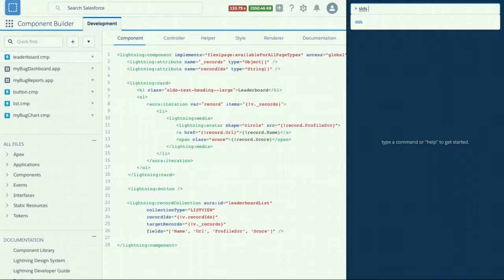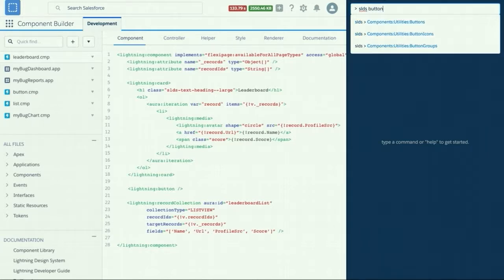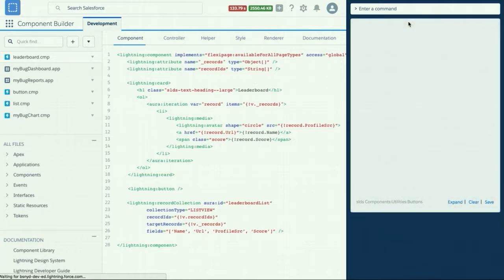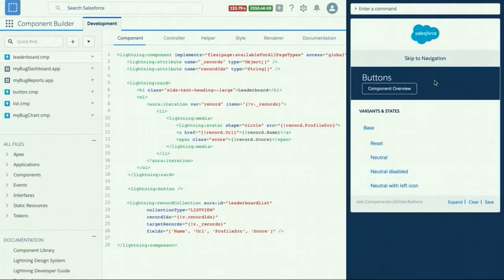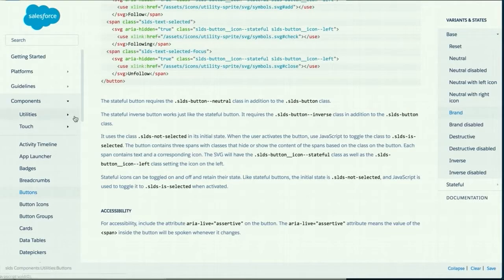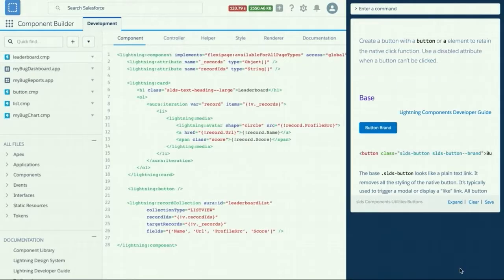So I might need to reference the Lightning Design System. I'll pull up the buttons section. You can really pull up any bit of information from the Lightning Design System. This is a pretty good experience because it's a responsive design and you can see anything you want here. You could expand it and navigate the documentation as you normally would, or open it in a new tab as you saw.